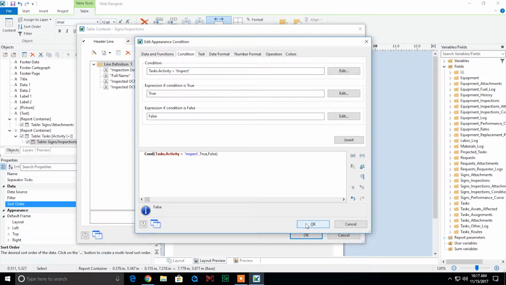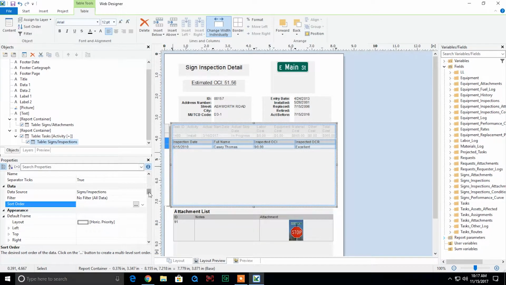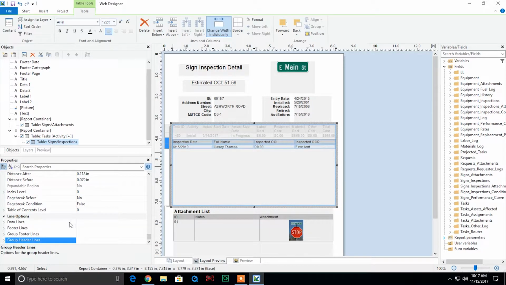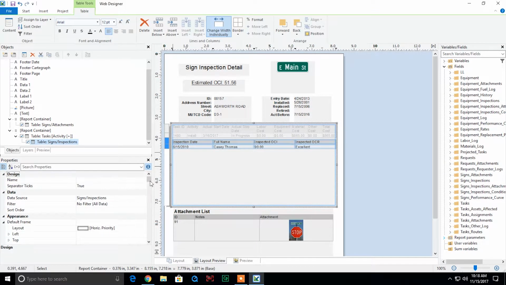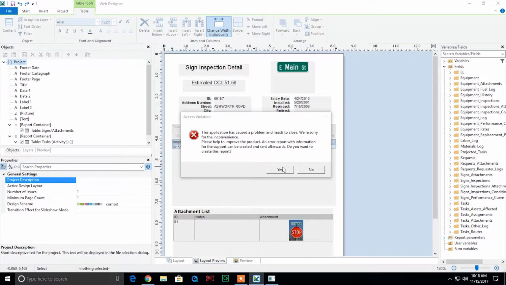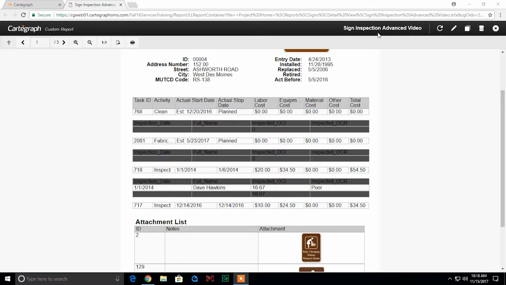We're going to say OK there, say OK. We're also going to scroll down here and set the, let's see, I'm going to double click, come back in here. All right, let's reopen our report designer. I'm not sure why that happened. We'll see what we lost here.